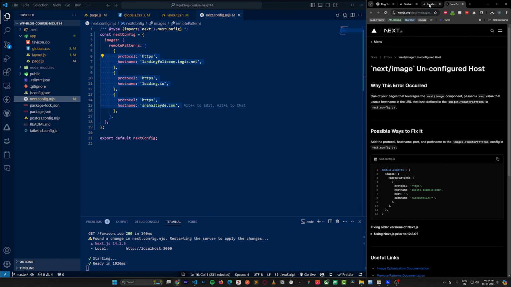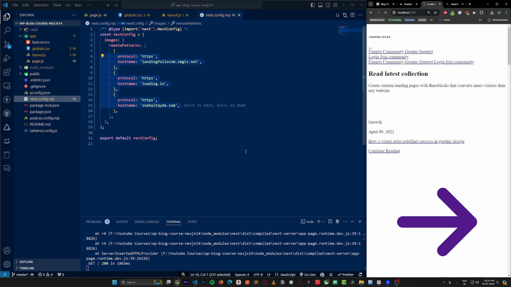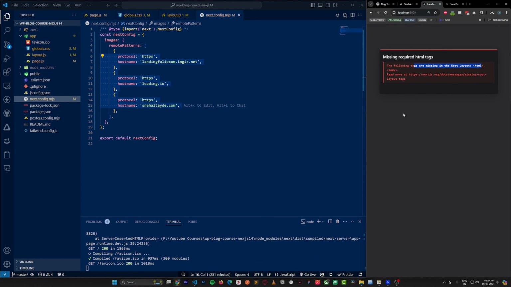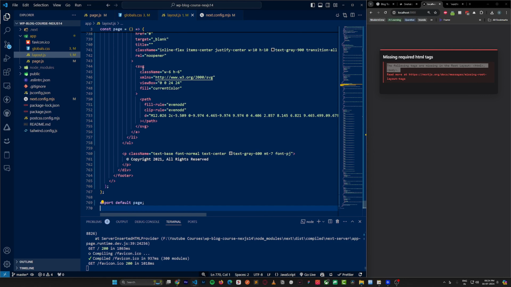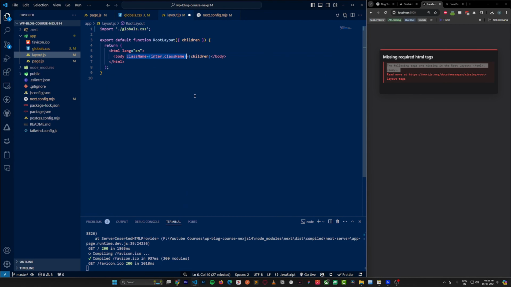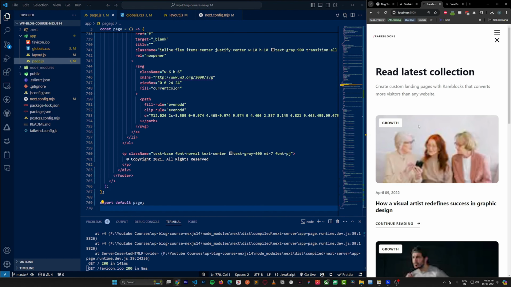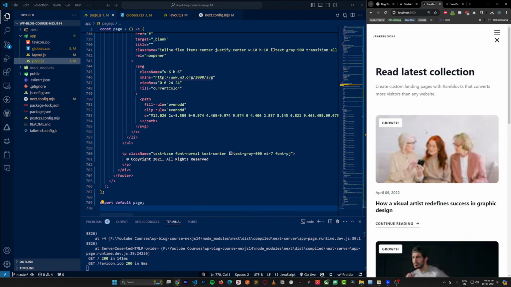Okay, perfect. So let me reload this page now. It should work. Following tags are missing in the root layout. Okay, I think I missed something here in the layout. I should not have pasted it in layout. I should paste it in page. Perfect. So you can see now it's working fine, right? So the home page is done.